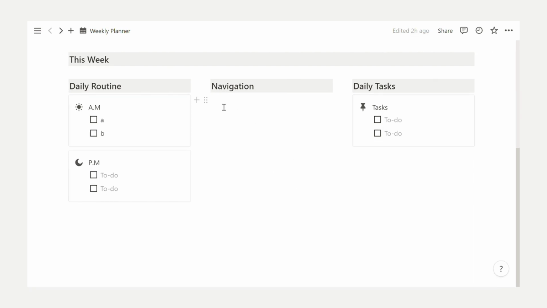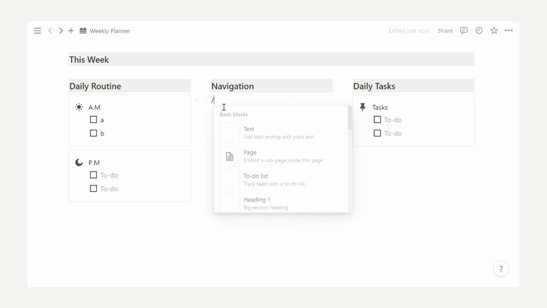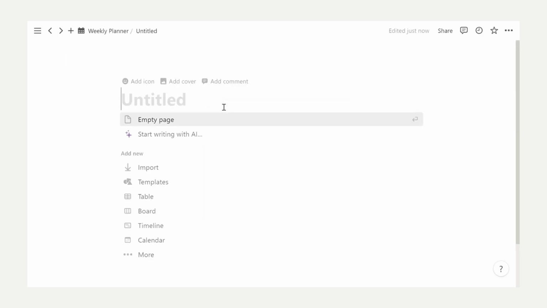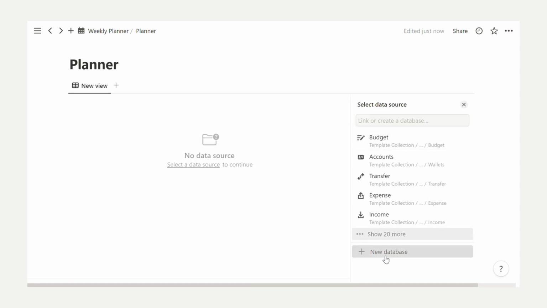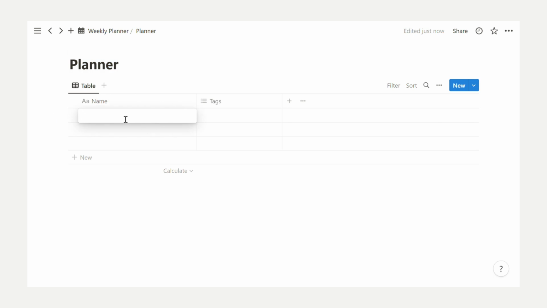This time is to make a new database for planners. To make a new database, I always start with creating a new page. After that, you can choose which view you want to use it for, but for me, I always use the table for a new database.